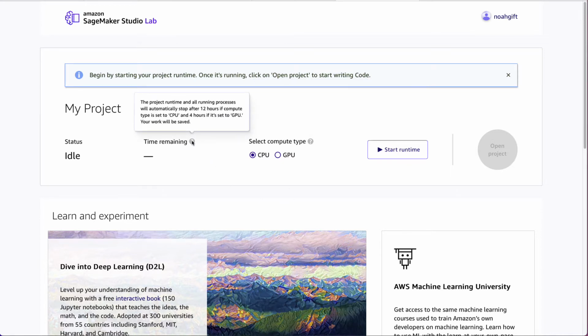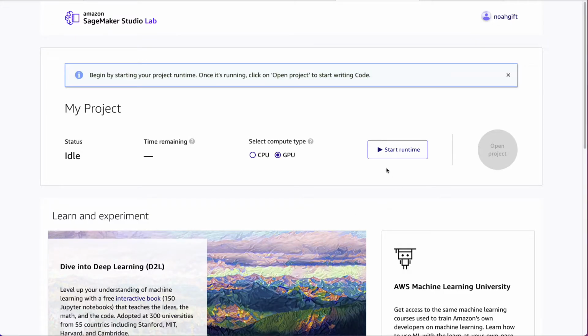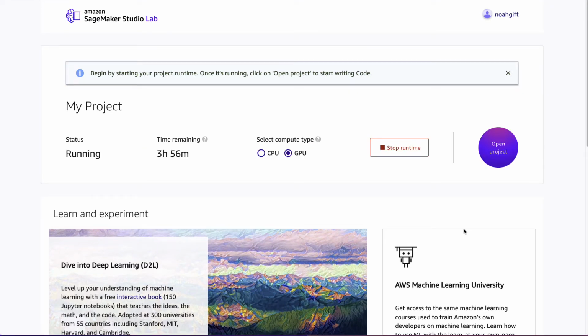Time remaining, what does this mean? Okay, so project runtimes will automatically stop after 12 hours if it's set to CPU and 4 if it's set to GPU. Pretty cool. Just for fun, let's click the GPU here and select start runtime. I don't know what's going to happen, but I'm going to try it out. Okay, so we're back here, and I see that the runtime is going. The time remaining is 3 hours and 56 minutes, and you can see it's GPU type. I'm going to select open project.